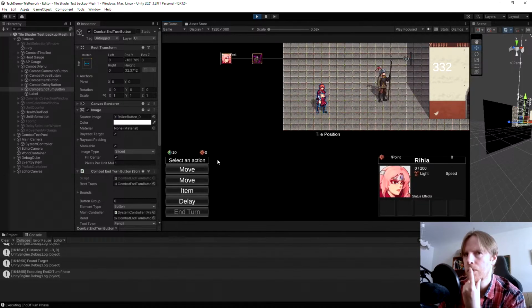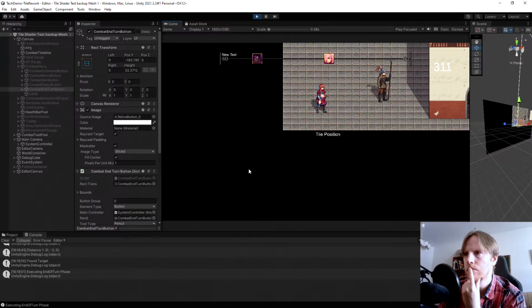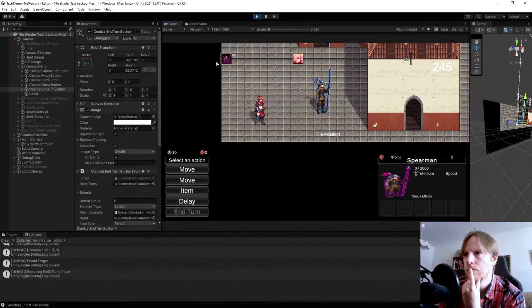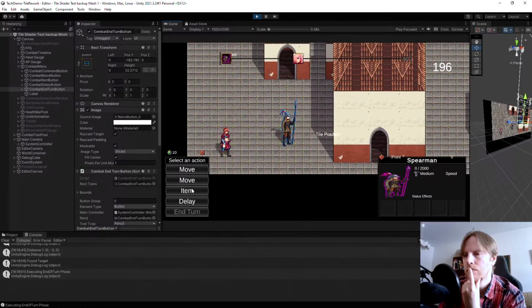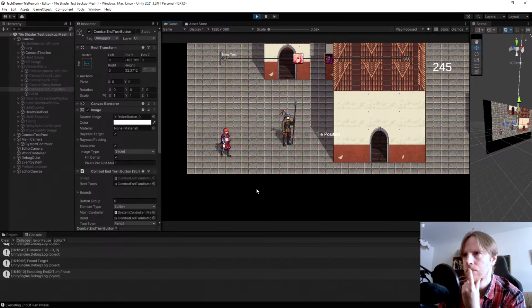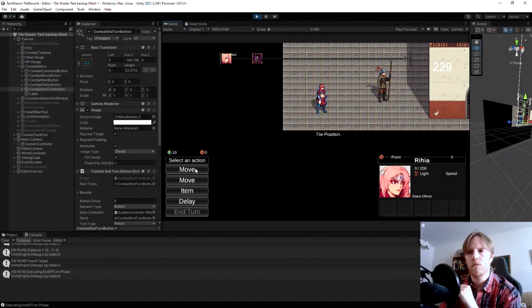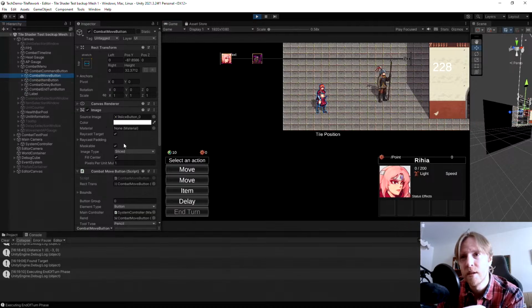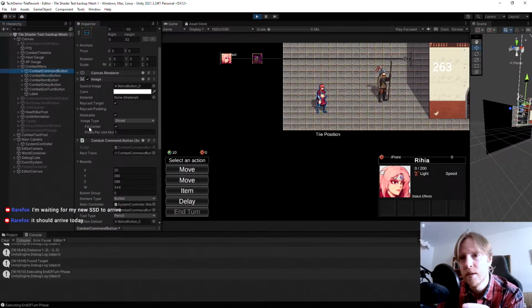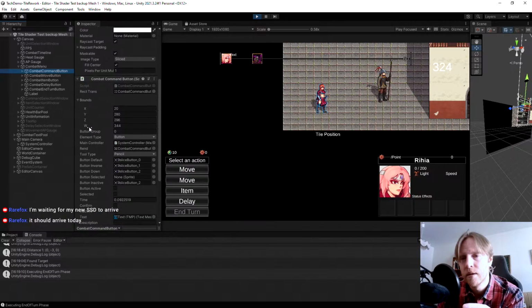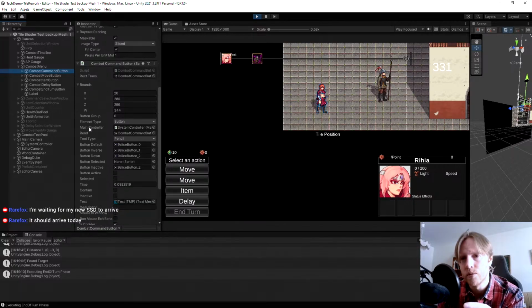End turn seems to work. Which means first I just need to figure out why this says move when it's supposed to say something else. This is really weird.